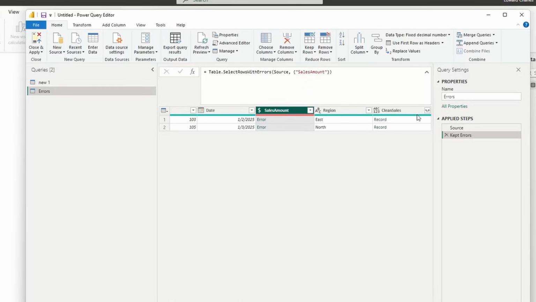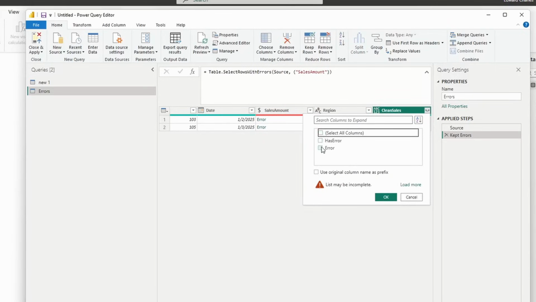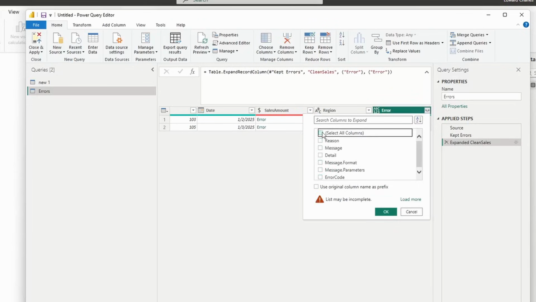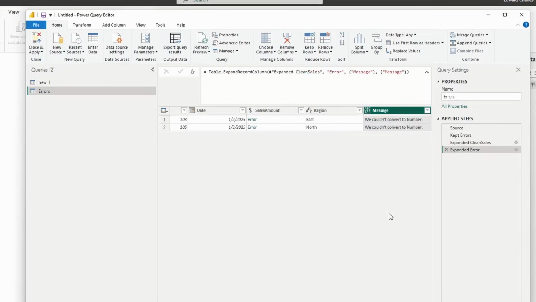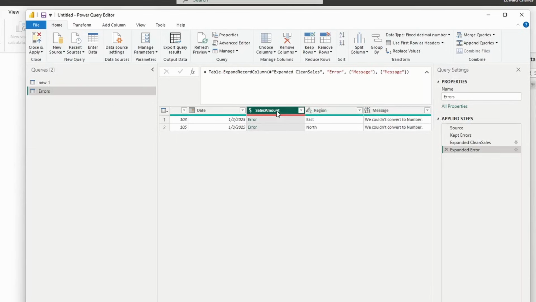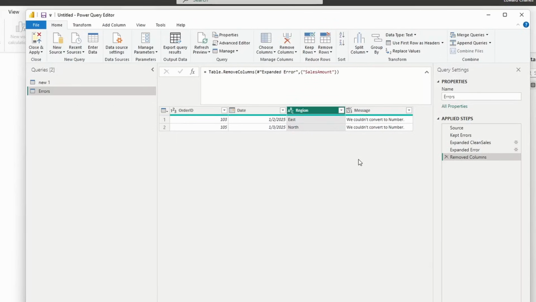Then I'm going to go over here to our clean sales. I'm going to click this little button right here to expand. And I'm going to expand the error itself. And then once I've expanded the error itself, I can then go ahead and keep the actual message or the reason for the error. So now I have a nice table of clean errors with a reason for that error. I can then go ahead and remove my original sales amount columns.